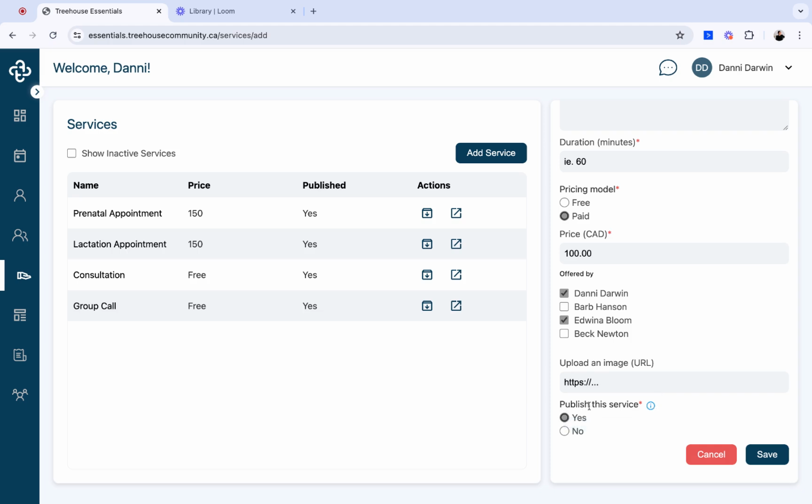Next, we are going to select if we're going to publish this service. Essentially, this means that you're going to be displaying this service on the Community Hub and for online booking. So if you click yes, clients and potential clients are able to see this in the Treehouse Hub, and they can also book appointments online for this service if you enable it.